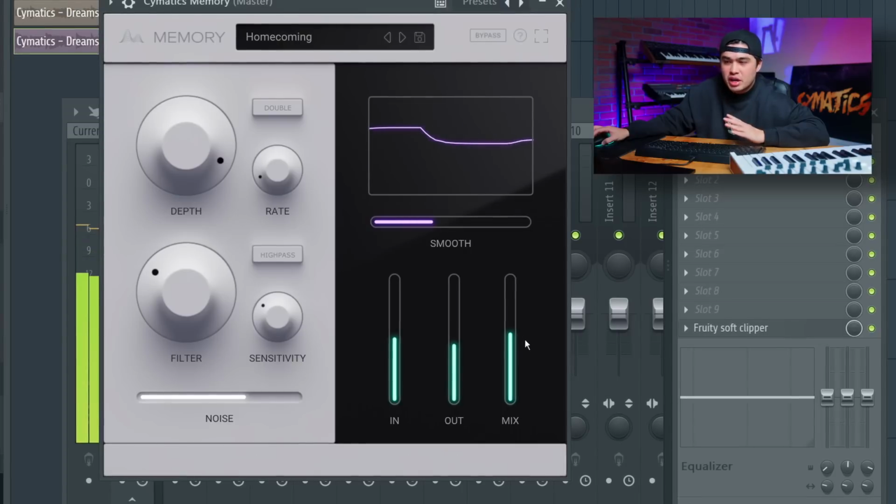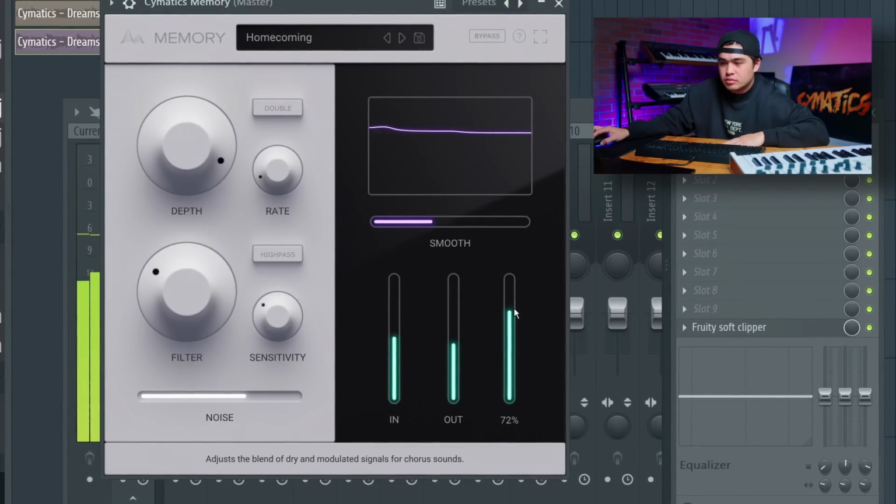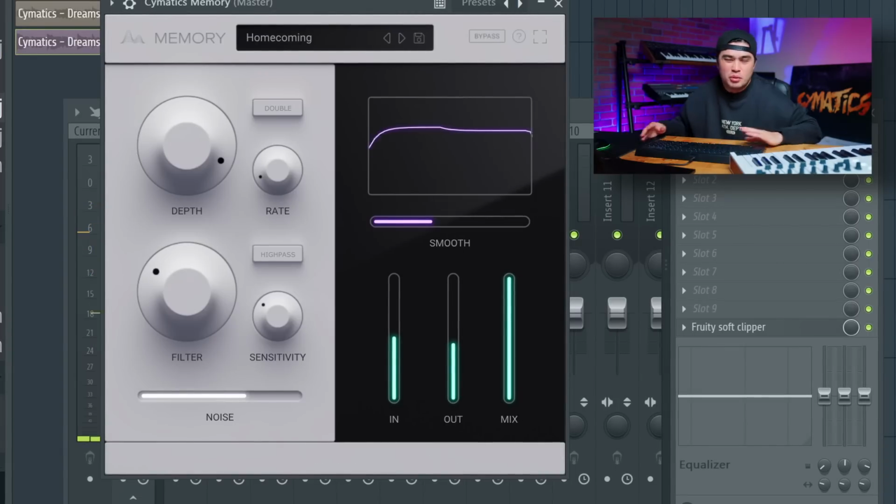This is that chorus range. Then we get into that memory, that really signature memory sound.